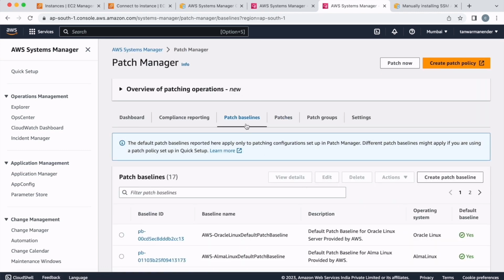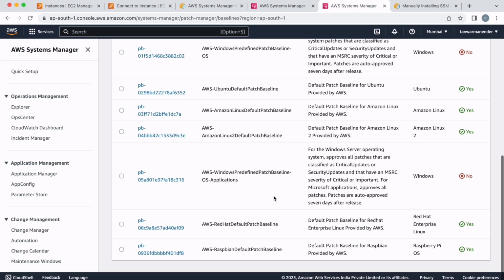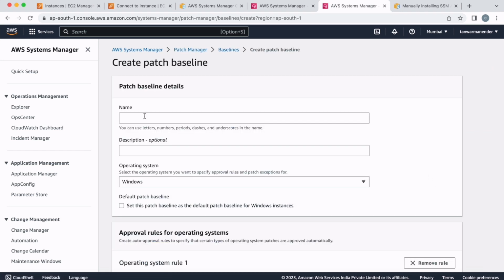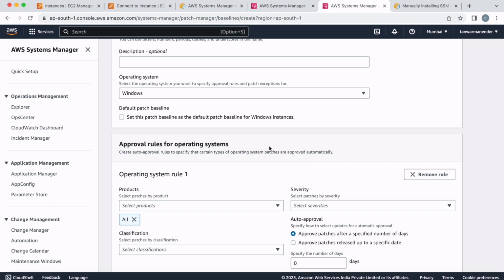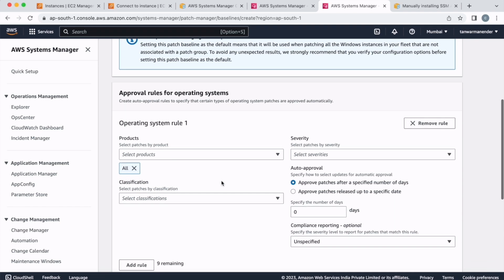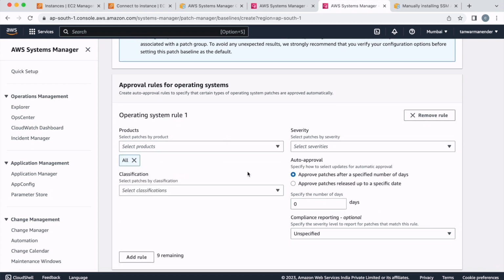Here you can see the baseline option. So these are the predefined baselines. Now we can create a custom baseline as per our requirement. ABC baseline. I'm creating it for Windows. You can make it default, so whenever you deploy patches, it will automatically use this baseline. Here you can select your Windows system, or you can keep it on all, so it will be applicable for all Windows systems.